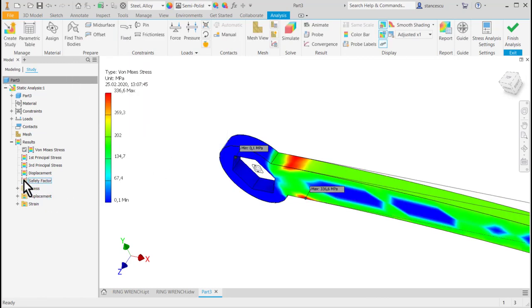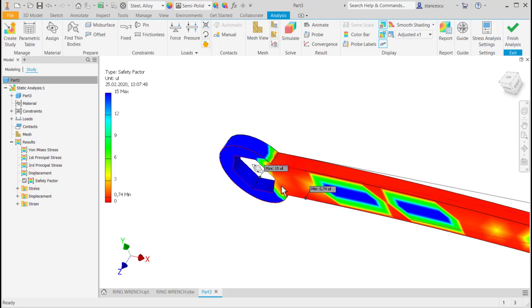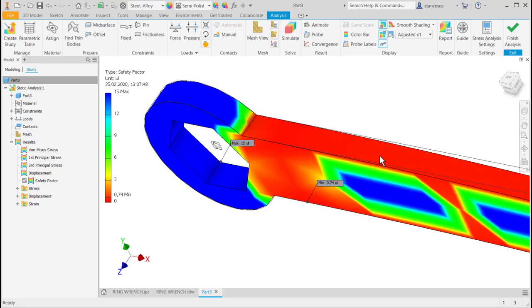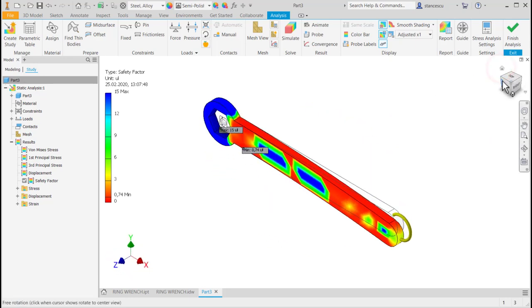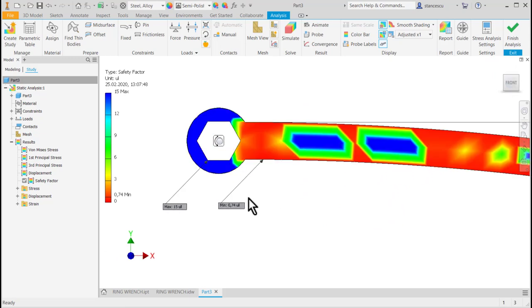We apply safety factor, and we see that 0.74 is the new minimum value of the safety factor, which is also important because it's smaller than 1. When the value is 1, we are sure that the wrench, the model, does resist to the moment.